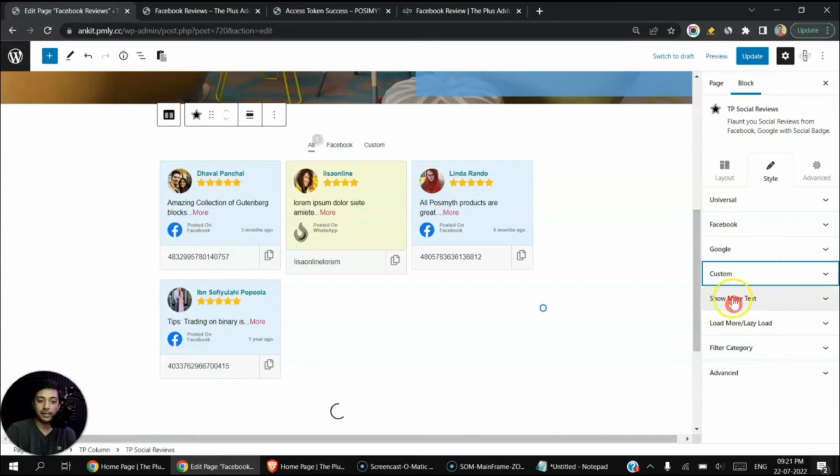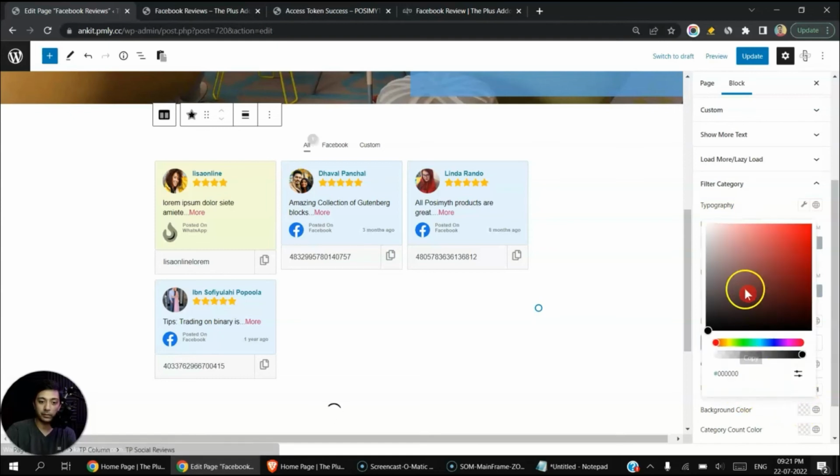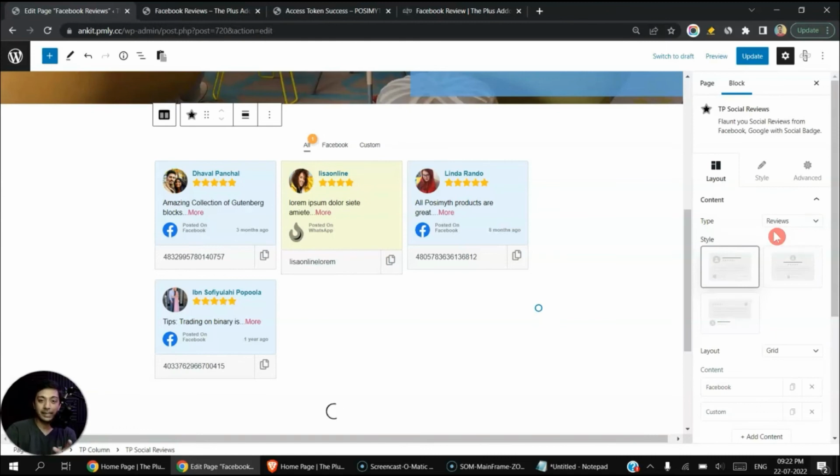And after this, we can style our show more text and lazy load option here. And then we have the styling for category. So we can do that from here. So maybe we can play around with that as well. Now this is how we can get the reviews on our website.